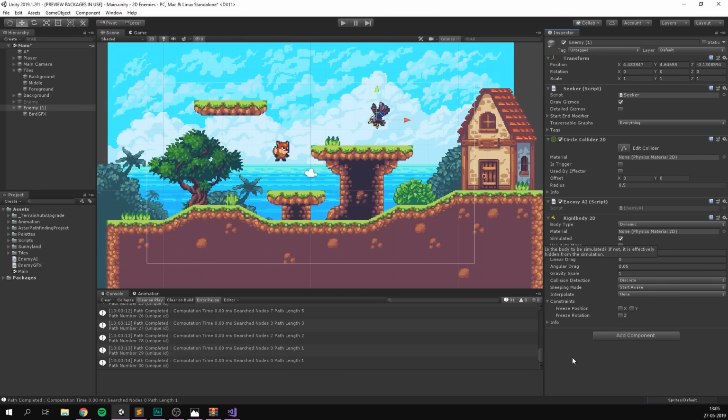Now you can pretty much use anything to drive the movement of your enemy. It doesn't have to be a rigid body. You could also just use transform.translate or some kind of character controller. But in my case, I would like to use rigid body because then we can easily apply other forces to our enemy and it's instantly going to work with the rest of the physics system, which is just really nice.